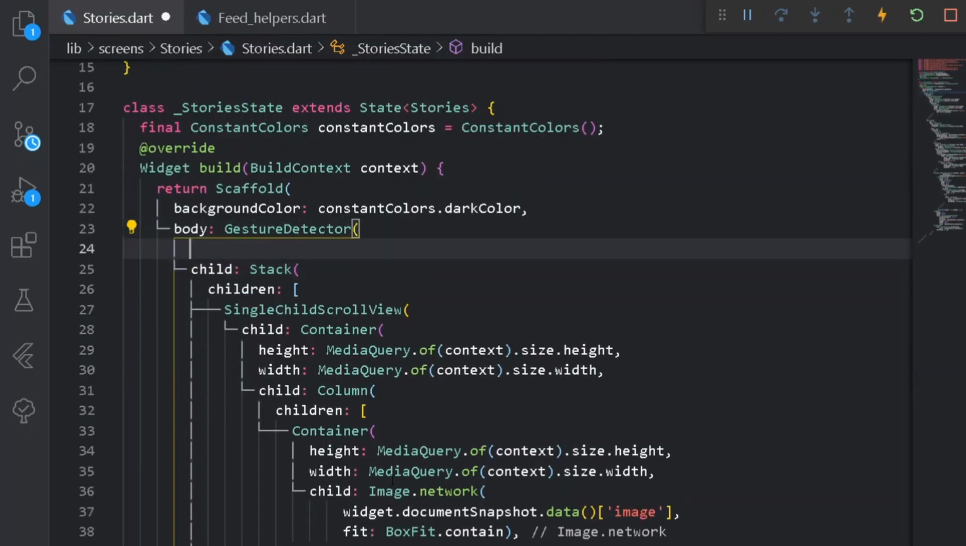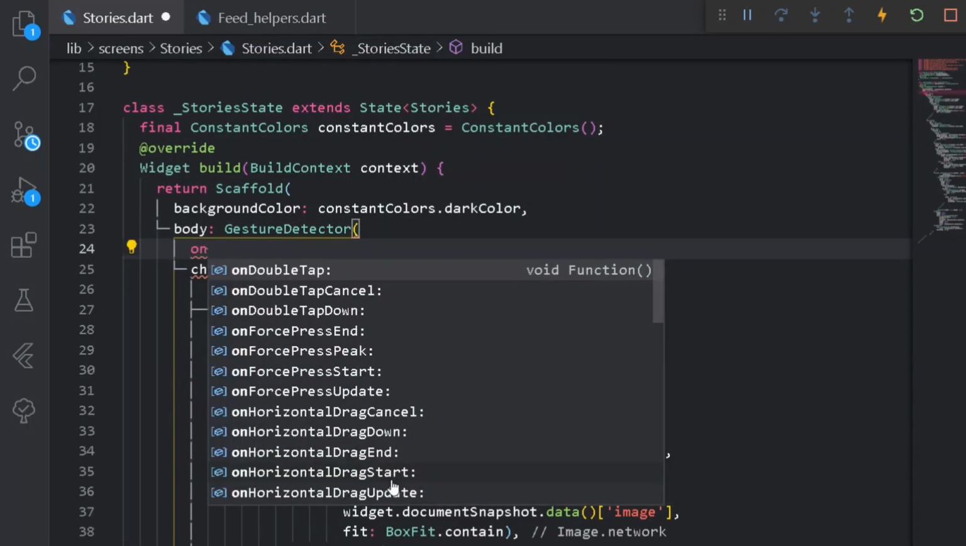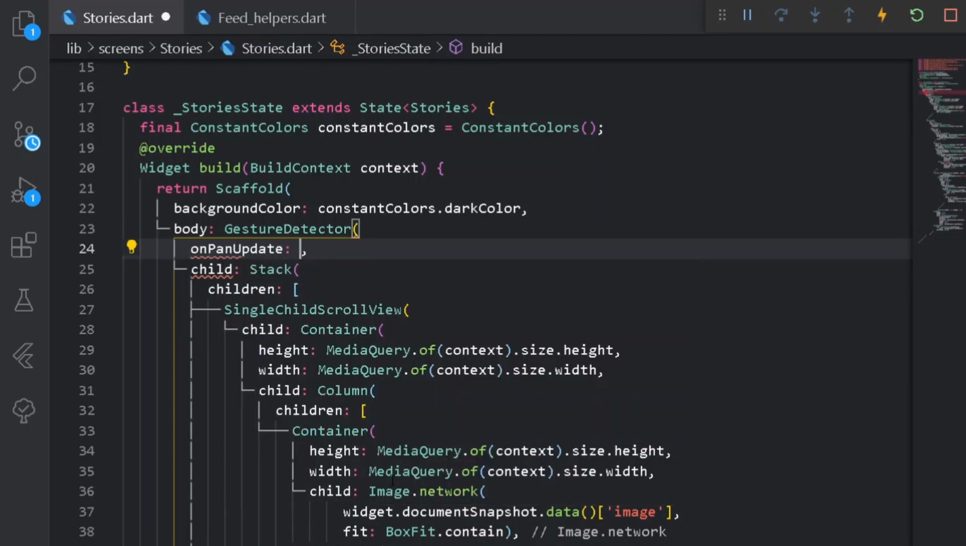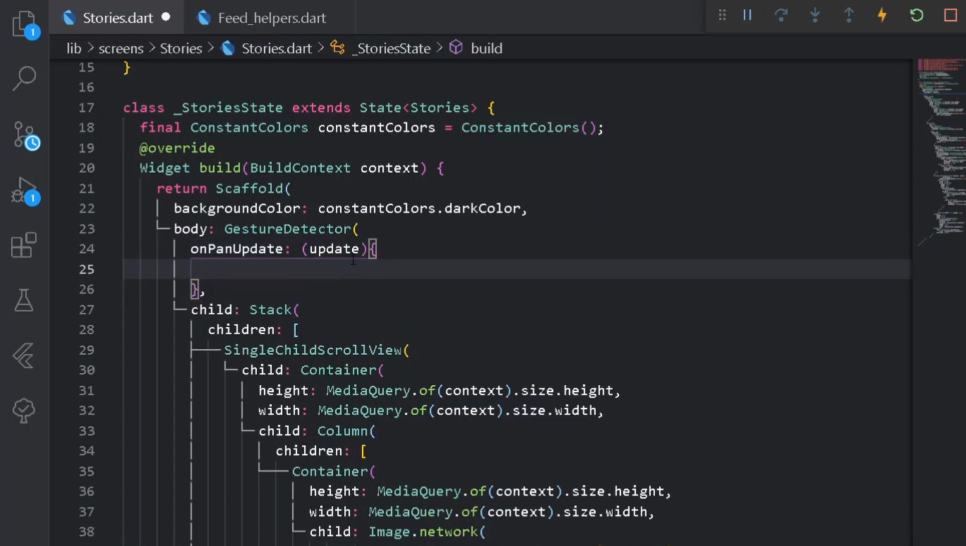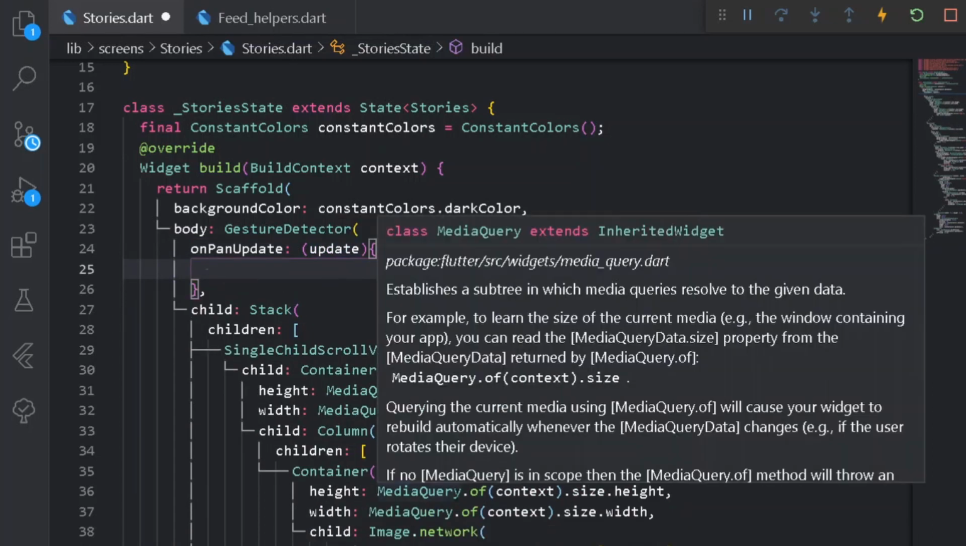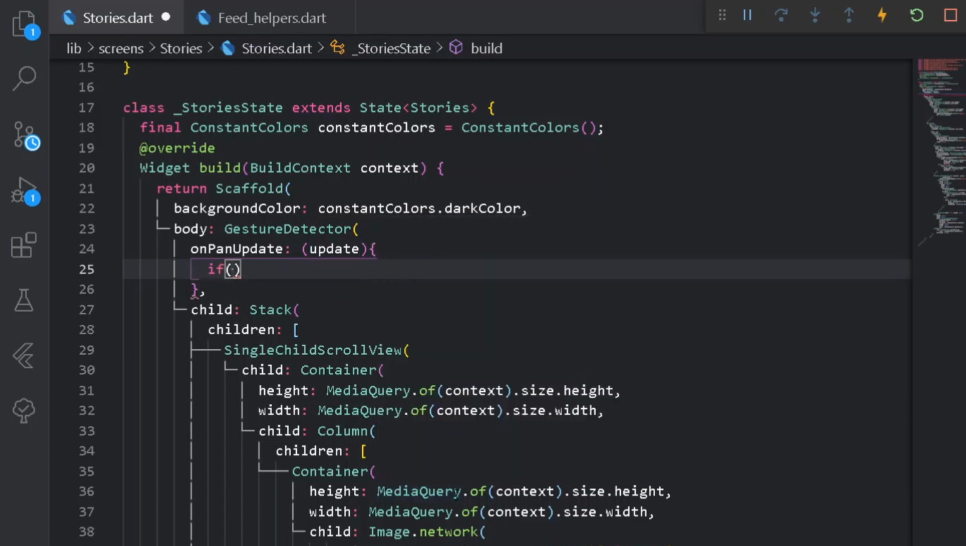So now for doing that thing, we can have a new property to it for on pan update. So here under on pan update, it will be taking an update. If you hover over update, it will be of type DragUpdateDetails. So here I can simply add a new if condition for update.delta.dx, that is x direction.